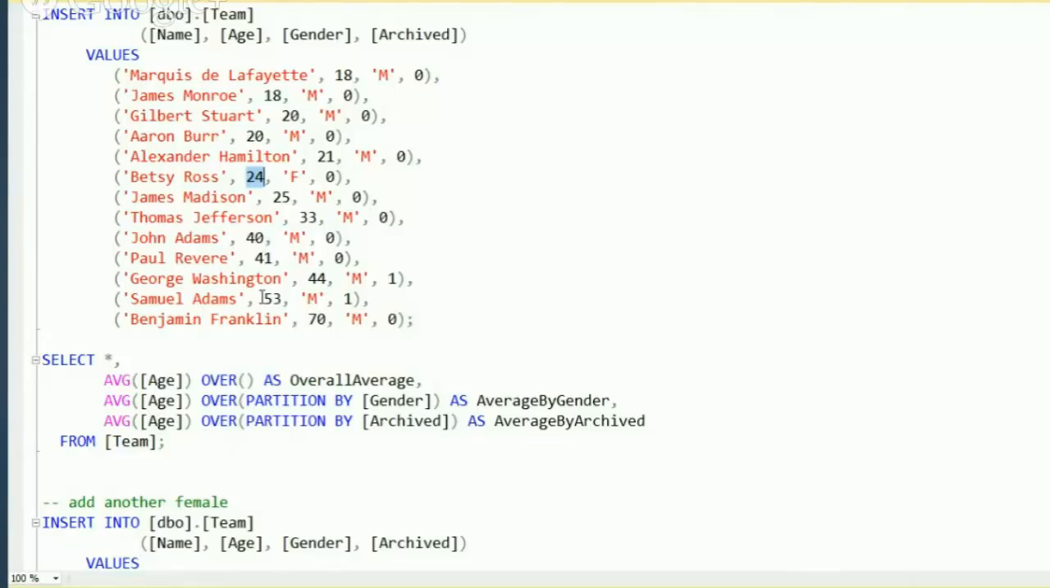So let's just take a look here then, now that we've looked at some of those ages, at what we can do with the over clause and some partitioning. So I'm going to select everything out of the table. I'm going to take the average age over the entire data set, because I don't have anything in the over parentheses here. I'm going to take the average age partitioned by gender. So all the men, their average age, and all the women, their average age. Okay, there's only one woman in the list right now, and she's 24. So we know that number is going to come out to be 24 for the women, or female, in that one. And then the average age over archived.